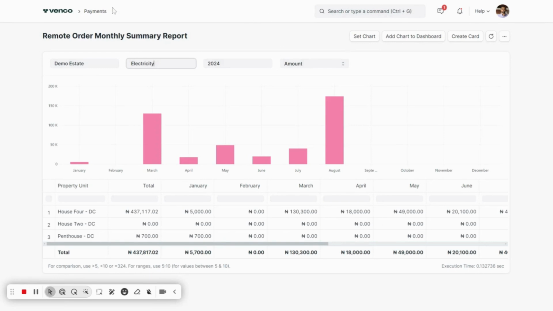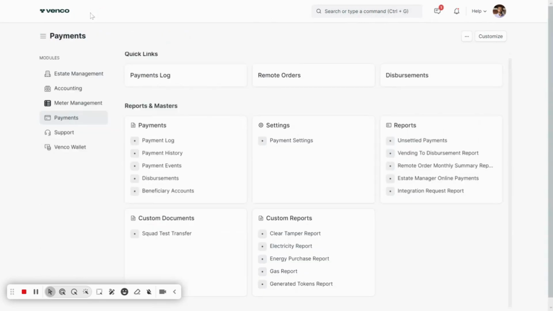So this helps you as an administrator have an overview of things going on in your community, and that is how to do reconciliation on your platform.